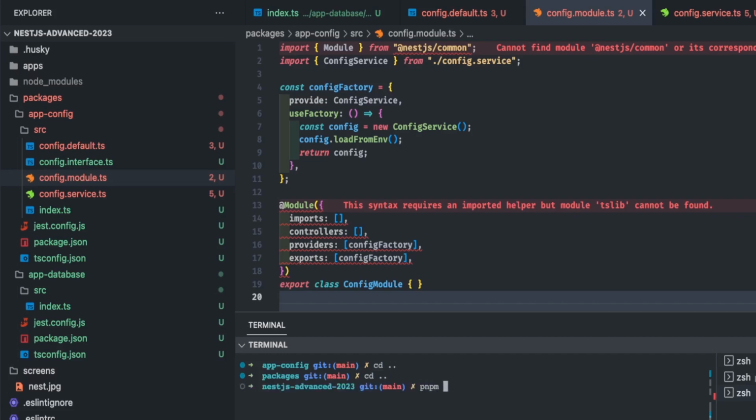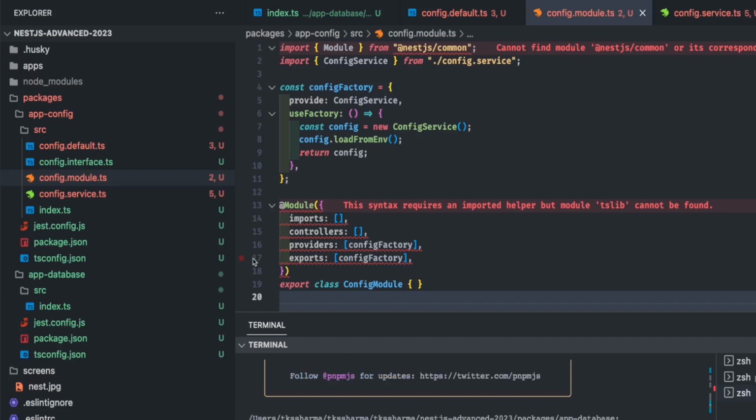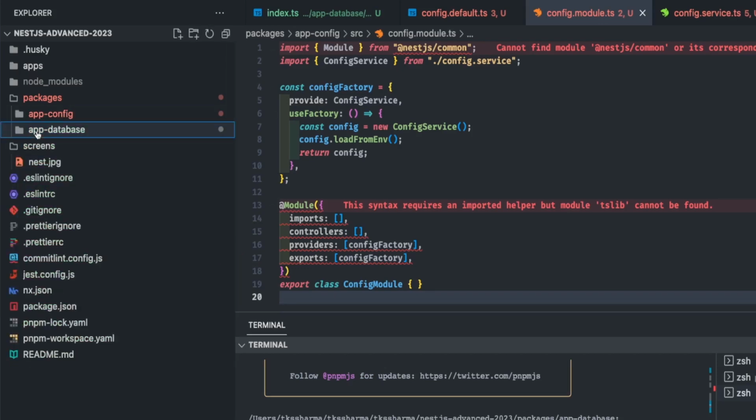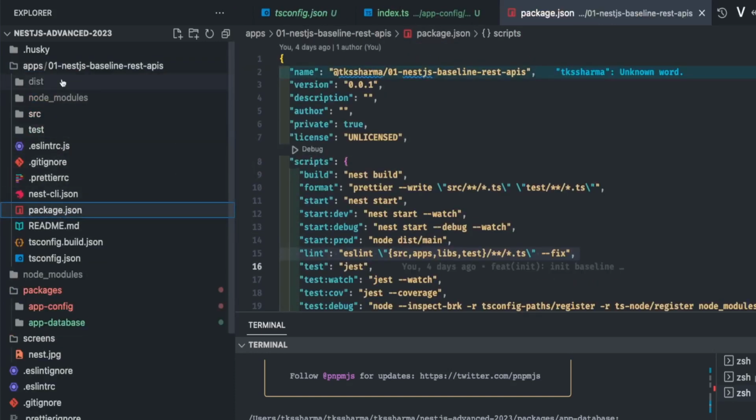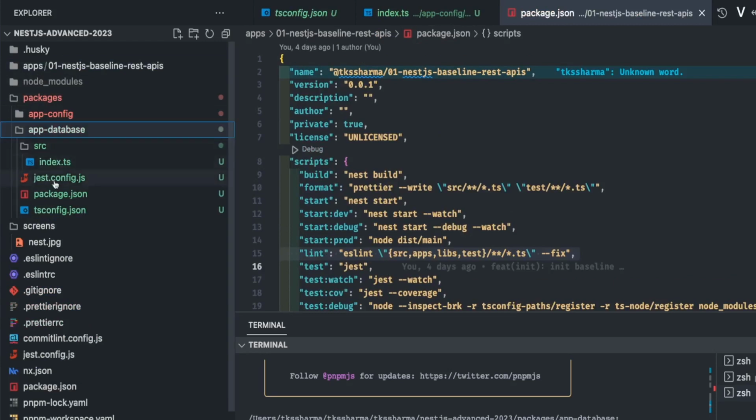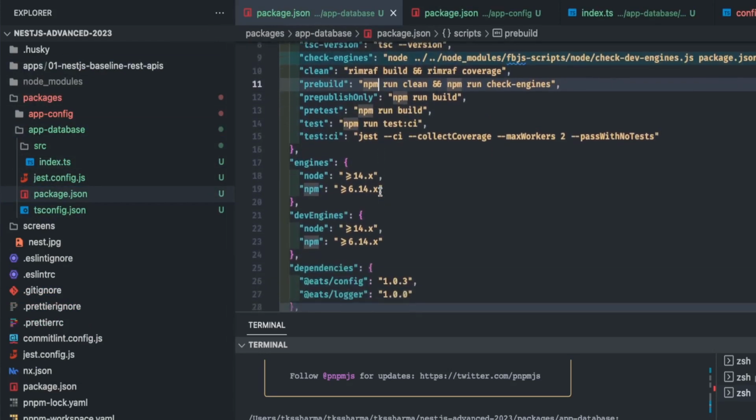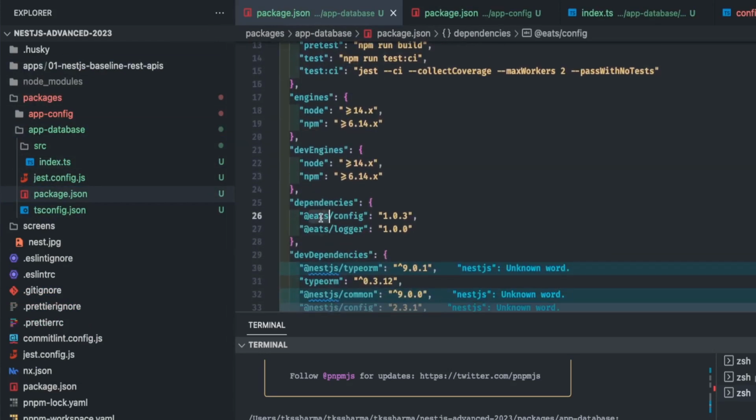Either we can do it at the root, so it will install all the dependencies which are available in the package JSON. Its config is not in the npm registry. Okay, we might be adding a dependency somewhere. Okay, I got it. So here in the database, I have a dependency added, which should be dev config.